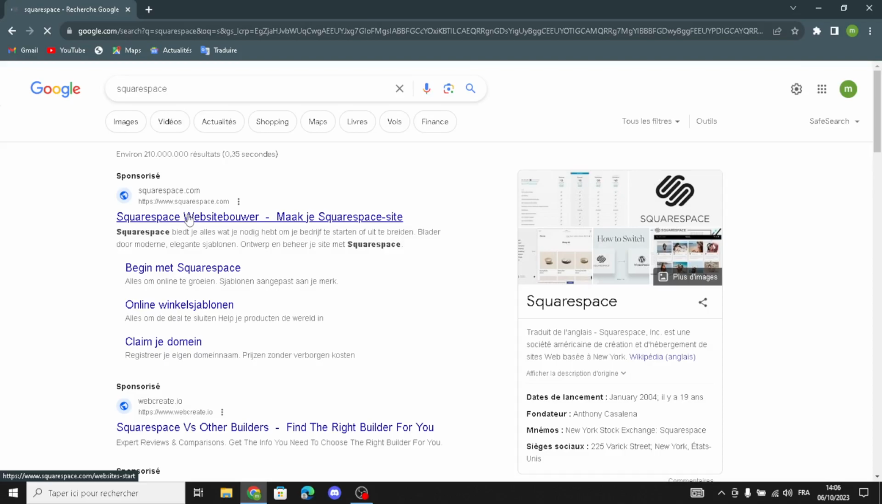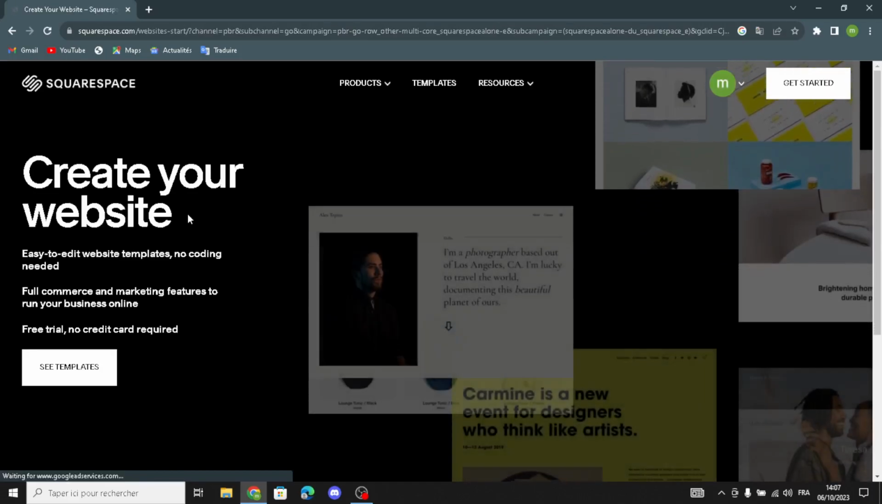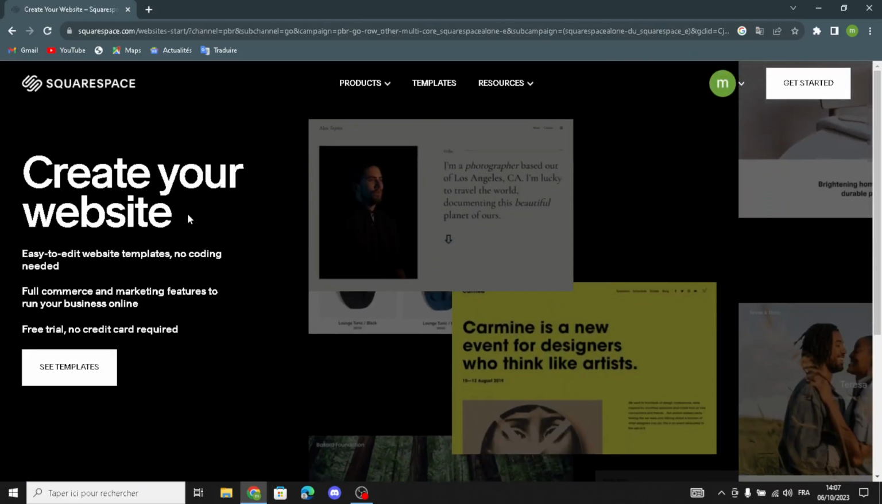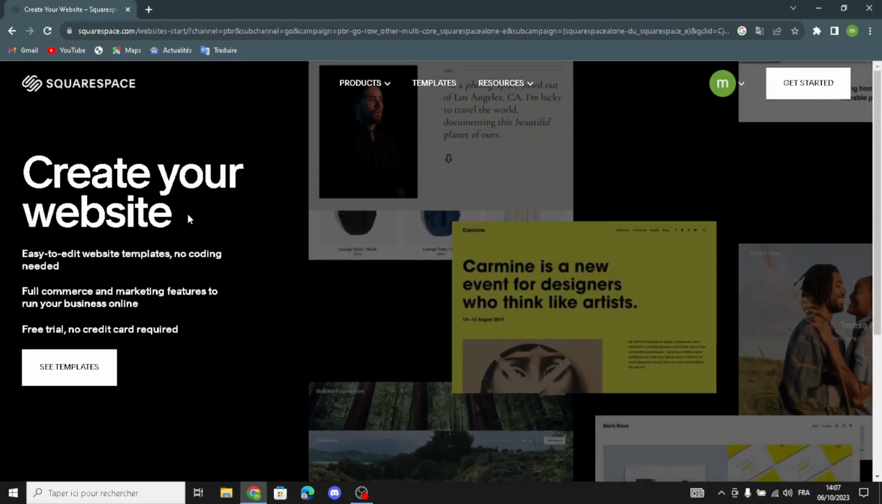So Squarespace, as we know, is a website building tool that makes it easy for anyone to create their own website without needing to know how to code. It offers templates and tools to help you design and customize your site.